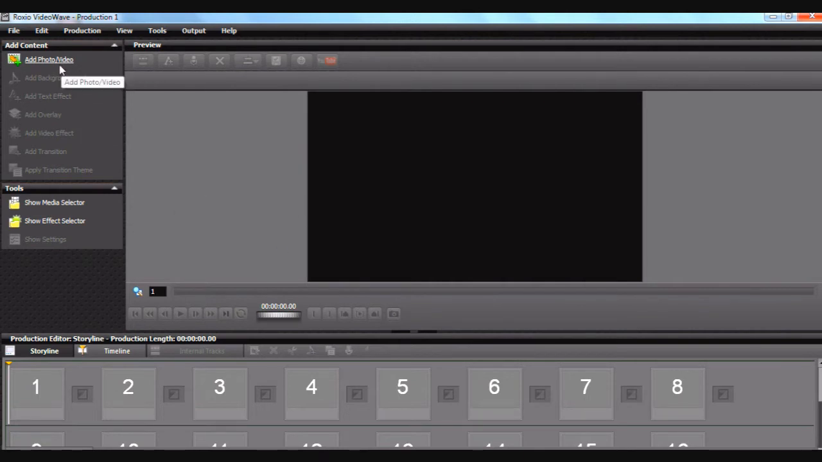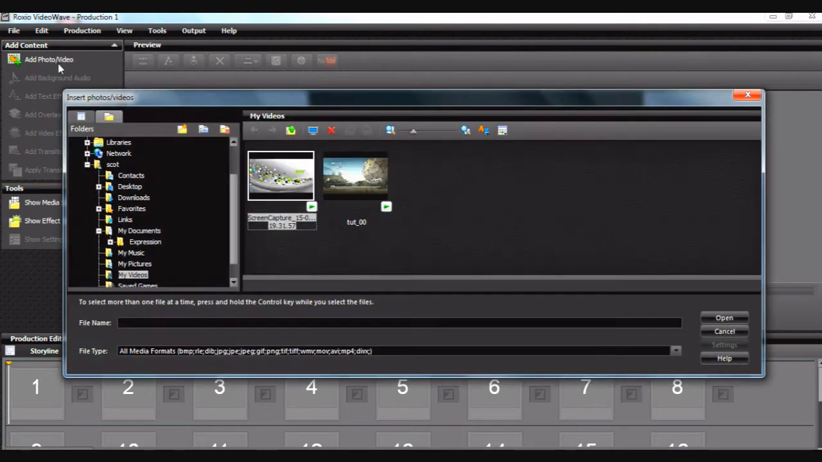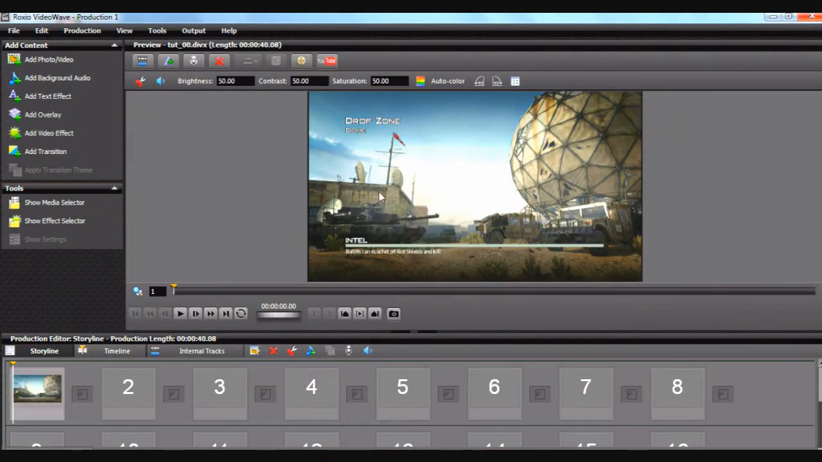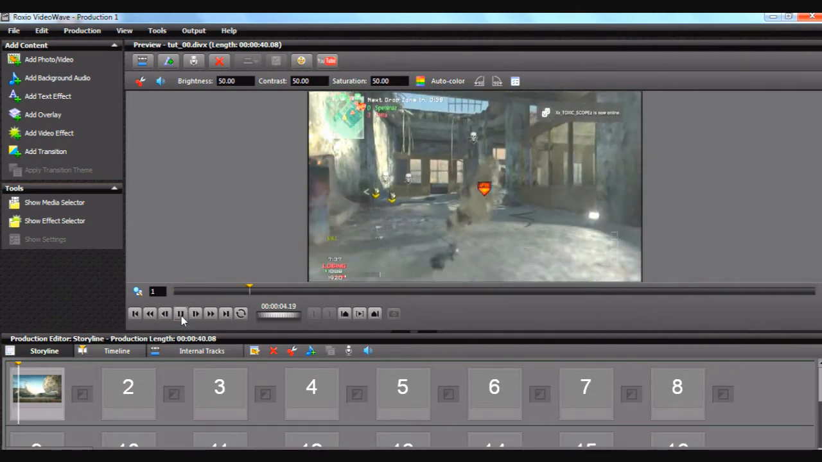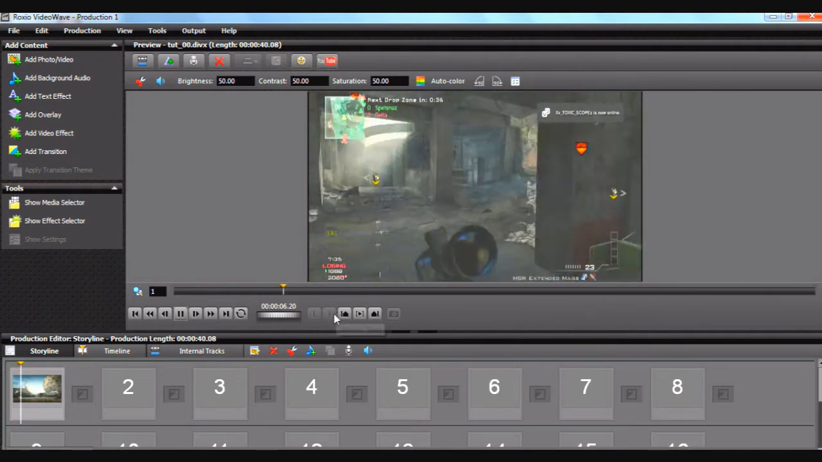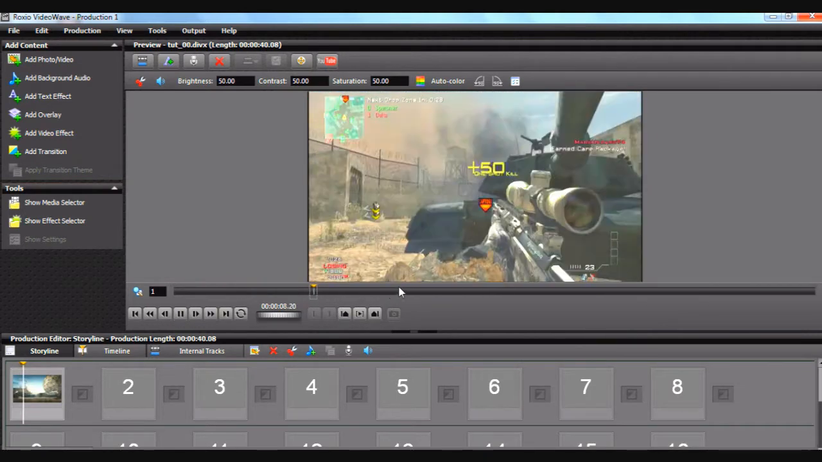Right, to add a video, you go to add photo / video and click on it. I've captured my one here, saved it as tutorial. Open it up. Right, now this is the video. Press play to play it, you watch it. Nice little bit of sniper footage.